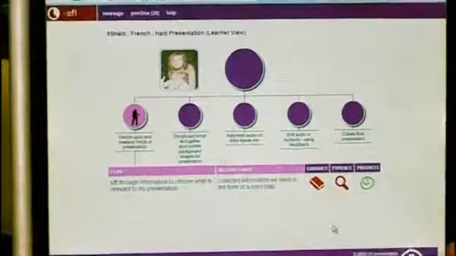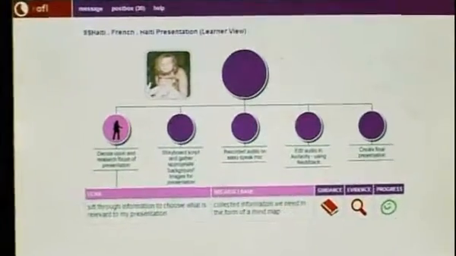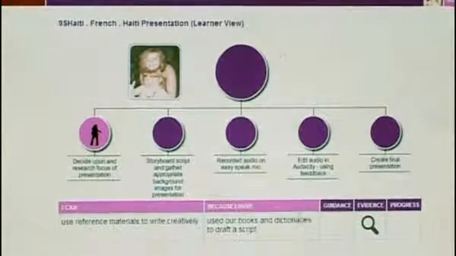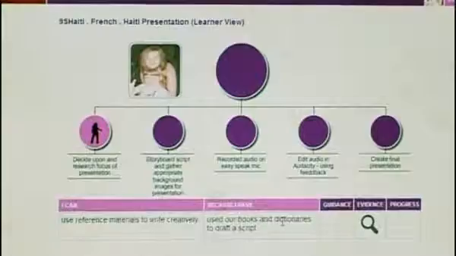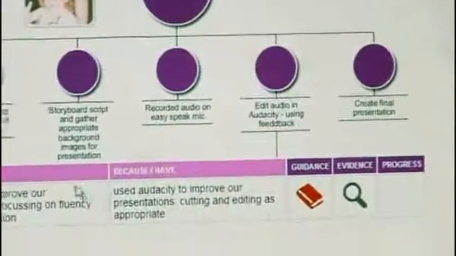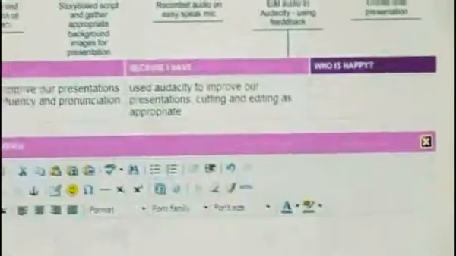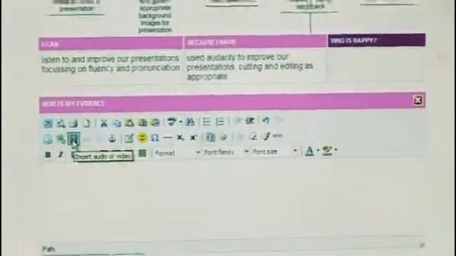On the first one, we did a spider diagram of all our ideas, and we had to upload it to here, and that's our research focus. And then the next one is to draft a script, but we can't upload anything because we did our scripts in our books, so we don't upload anything there. And then the next one is where you edit in Audacity. So you can upload your Audacity file that you had, so I'll upload that now. So then you insert audio.